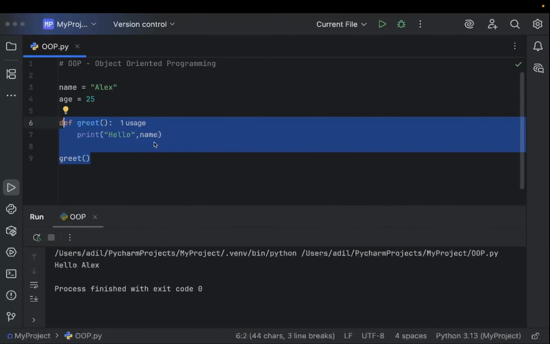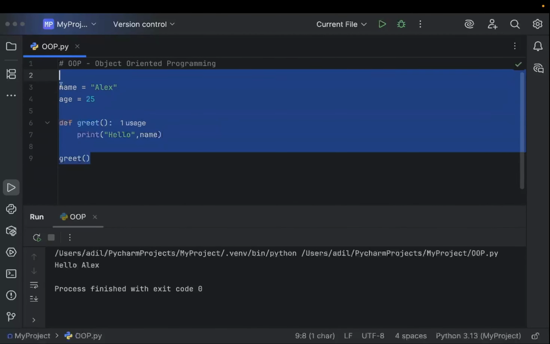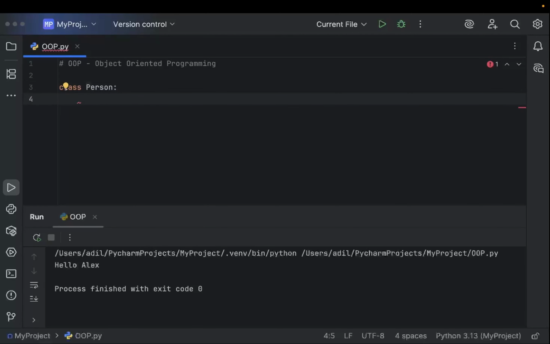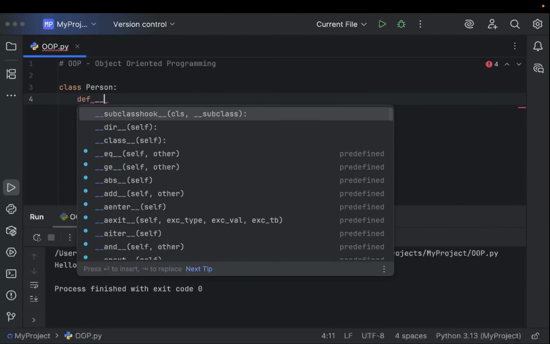Now let's see how we can do this with object-oriented programming, or OOP. First of all, in object-oriented programming we have a class. So we write the class keyword and then we give a name for that class, for example, in this case, Person. Inside that class we have a special function which is called a constructor. As it is a function, we write the def keyword. Then here comes the interesting thing: when you define the constructor, you must name it __init__.